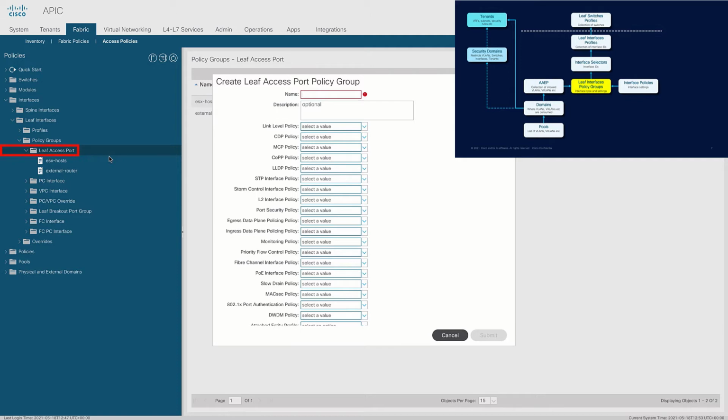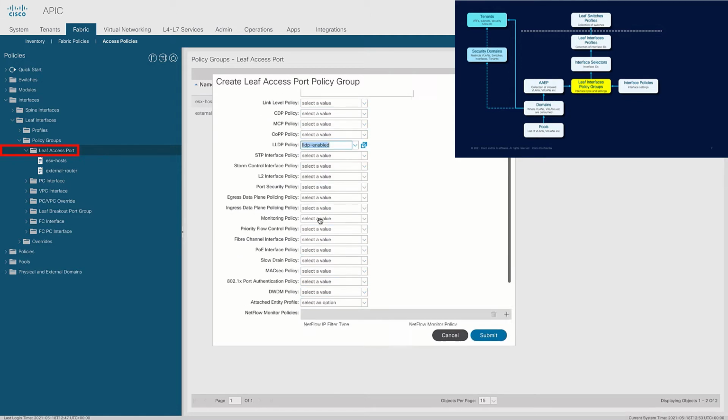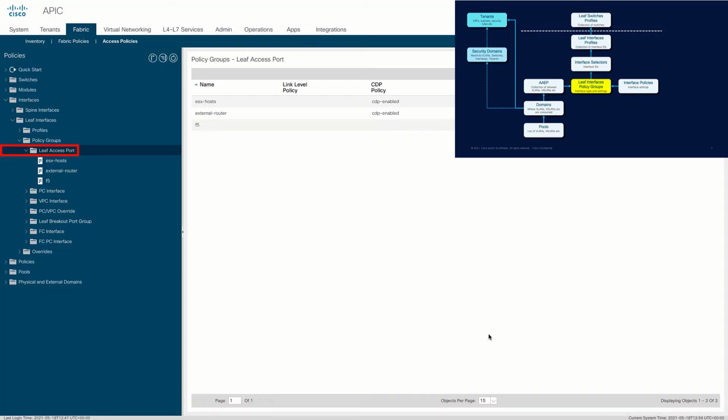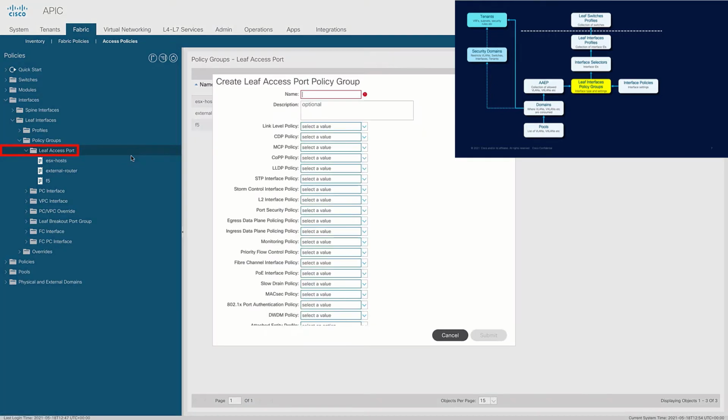So I'm going to make one for my F5 device. I'm going to enable LLDP, and I'm going to allow it access to all of my VLANs. There is an alternate way that I can build an access port policy group. I could say, for example, that it's a 1 gig port and I've got CDP enabled. So this is very much an alternate way. I've seen a few customers use this. It's not my preferred method, but let's see how it works.